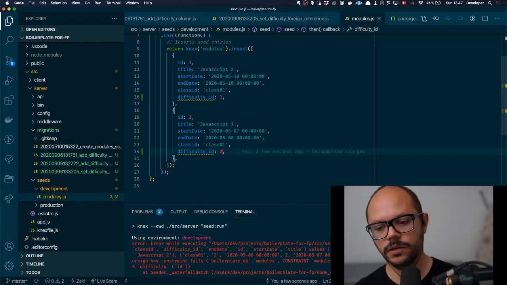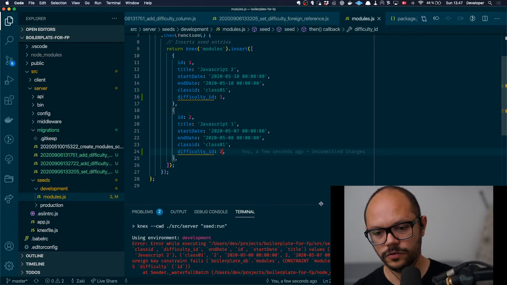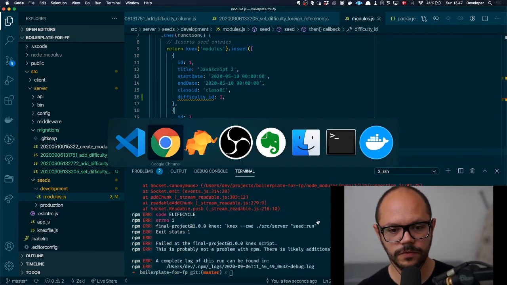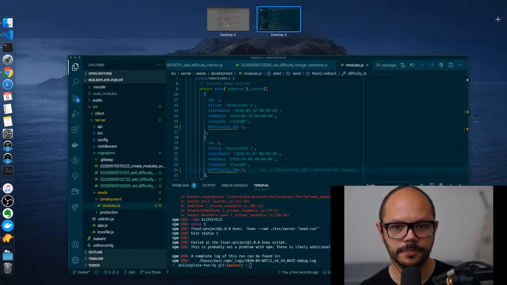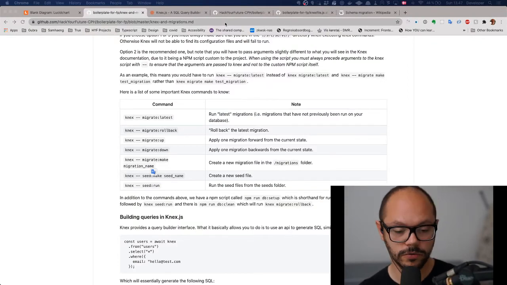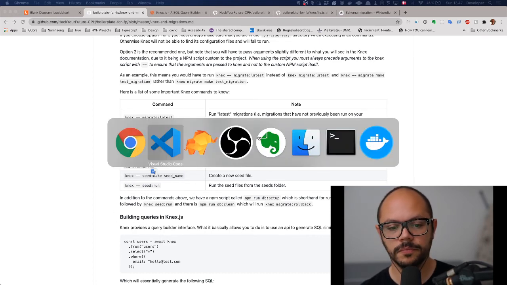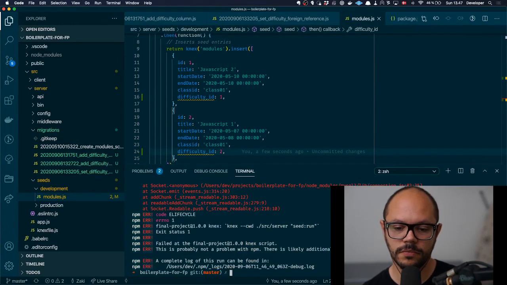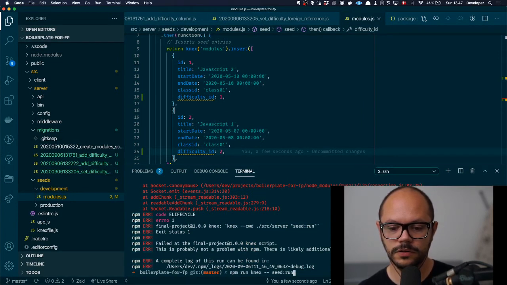We need to create a seed file. So let's figure out how to create a seed file, because we need to seed the difficulty table, not just the modules table. We need to seed both tables. So we have this option here: knex seed make, and then the name of the seed.